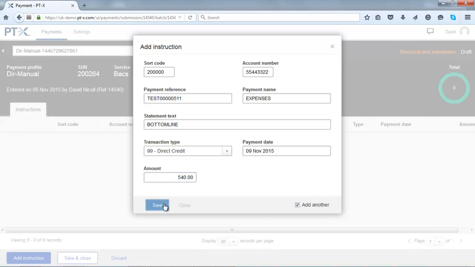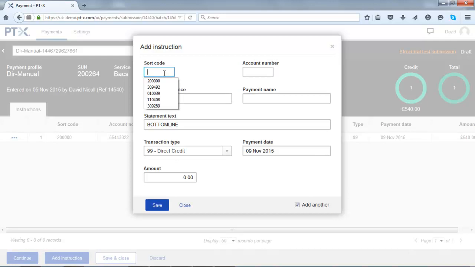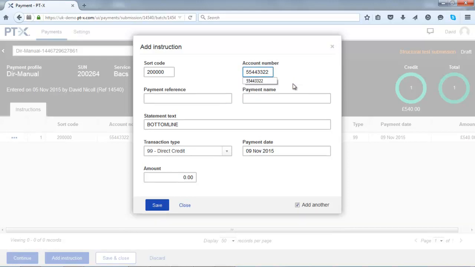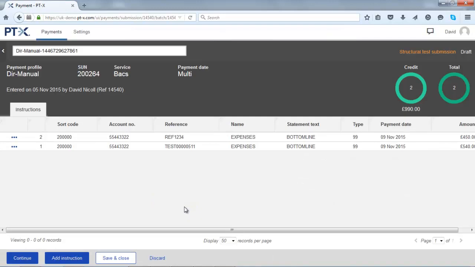So I'm just going to go ahead and add in another transaction, and this time I'm going to enter in an incorrect sort code just to show that as we're entering it, there's real-time validation taking place to check the sort codes and account numbers. So I'm just going to correct that account number and finish off by putting in some more details here. And then I'm going to stop at that point.